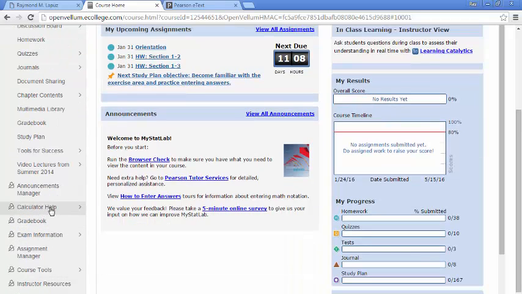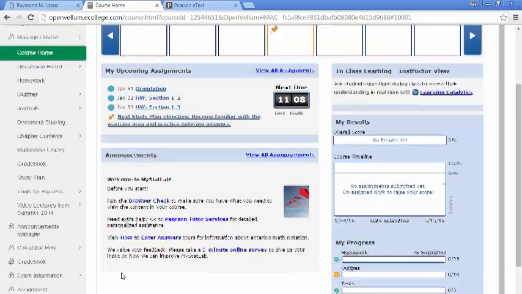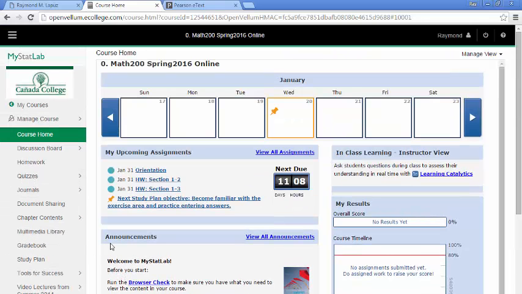Later on, some calculator help information, some exam information will pop up in your side view over here, your menu items, and I'll make the announcement when they do.